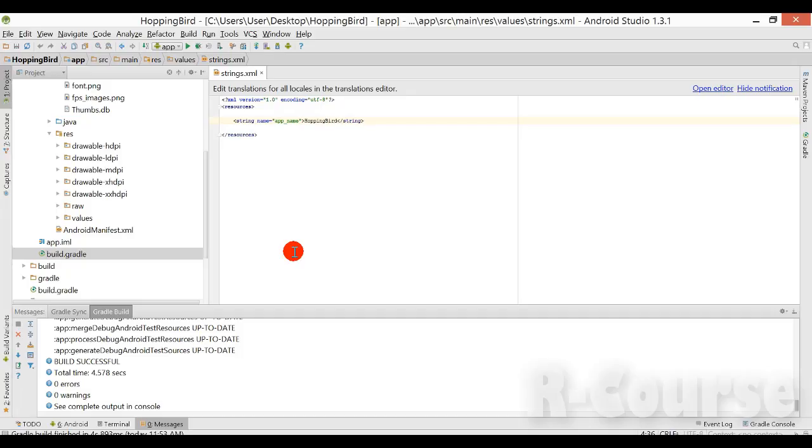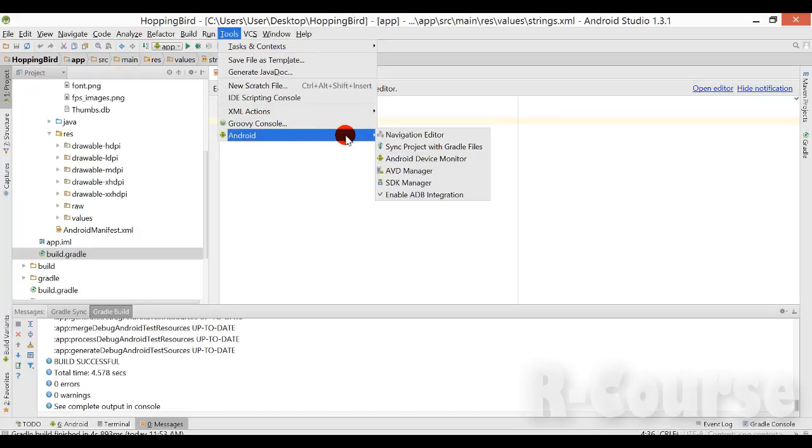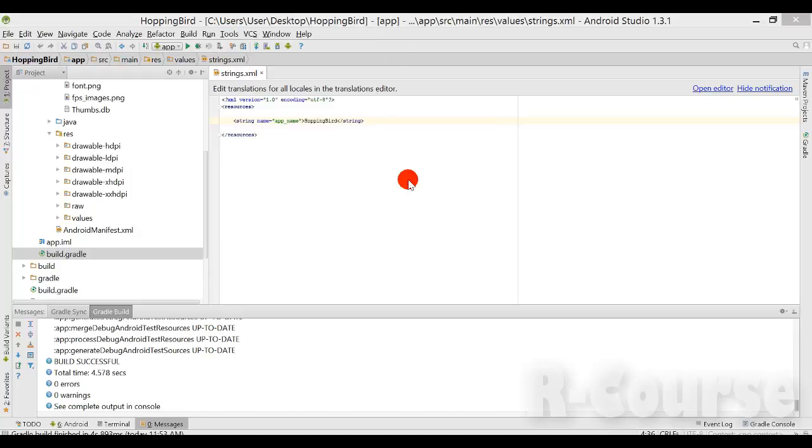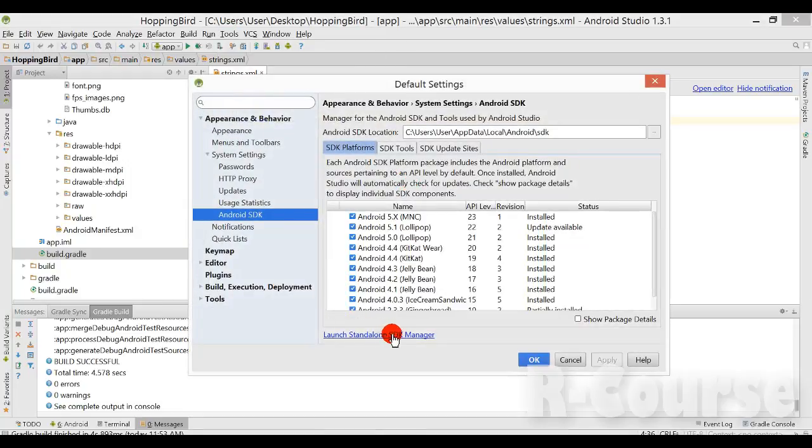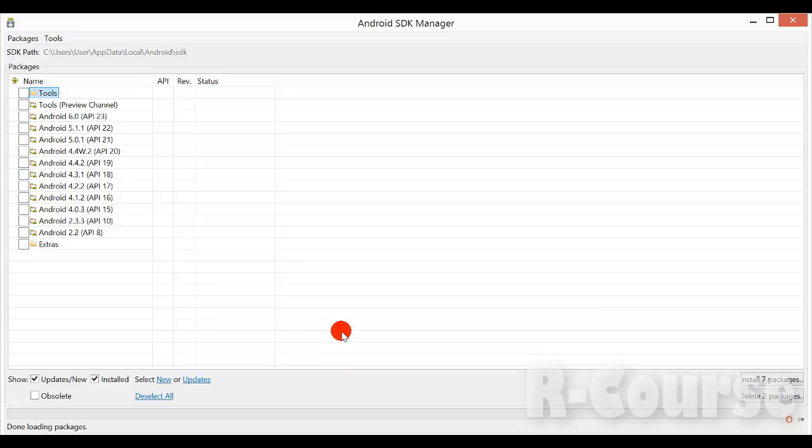In order to deploy your mobile app to more devices, you need to configure your SDK manager. So now you go to this Tools, Android, and then SDK manager. So you press this one, launch the standalone SDK manager. When you press this one, this screen will appear. So as you notice, there are numbers of Android version here. So the highest is API 23, which equals to Android 6.0.